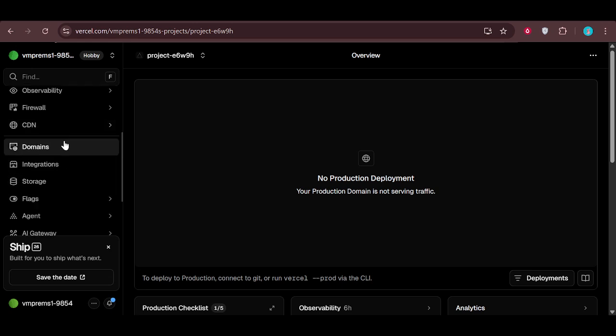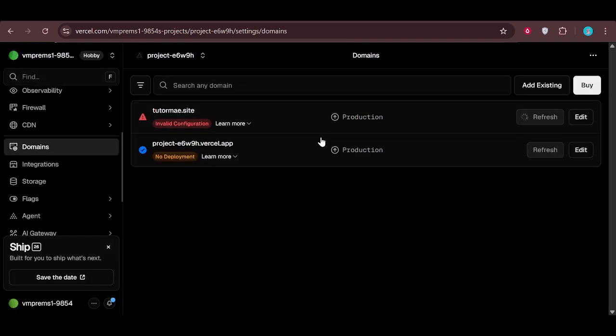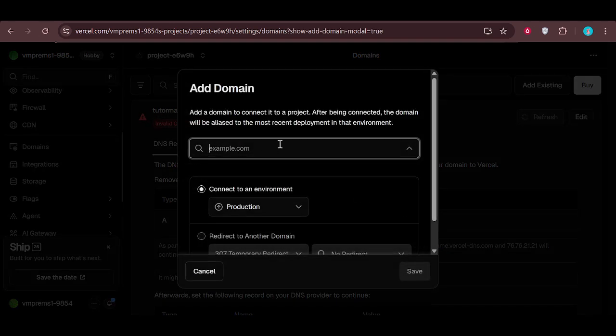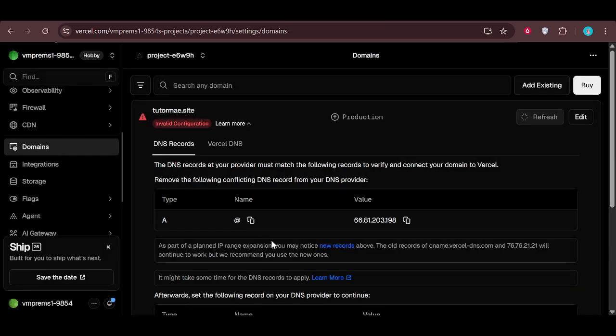Next, add your domain. Type in the domain name you've purchased from your registrar, such as example.com, without any extra paths or protocols, just the plain domain. After you submit it, Vercel will automatically detect that this is a new domain and will immediately show you a card with the required DNS records. This is an important screen, so take a moment to review what you see.